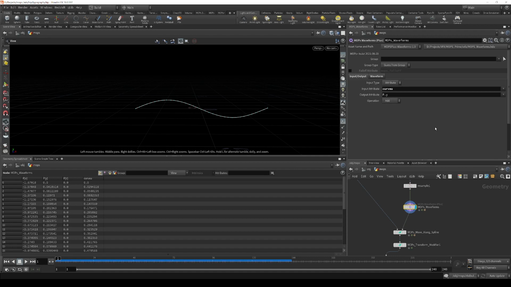And MOPs waveforms is going to use that and then automatically add a time attribute to that in order to offset the wave. The output attribute is p.y, which basically means I want to add whatever the waveform function is, which in this case is a sine wave, to the y position. And so if I scrub the timeline, you can see that I'm getting this slow sine wave.